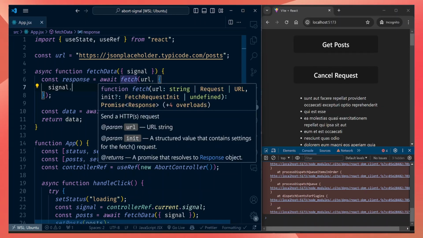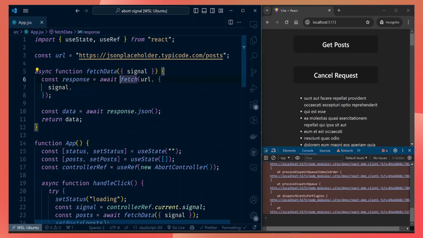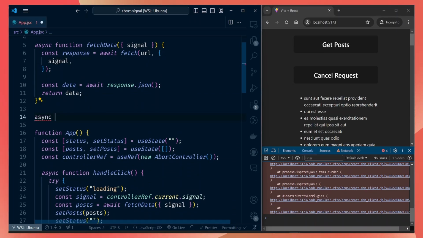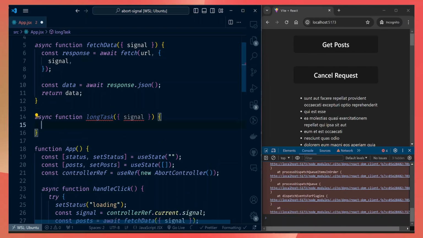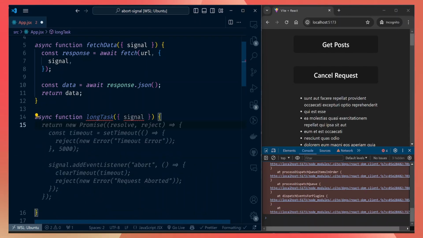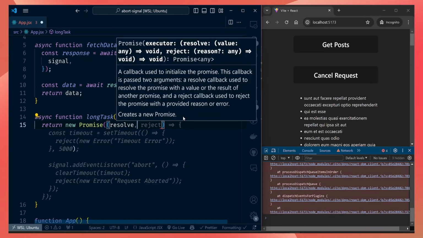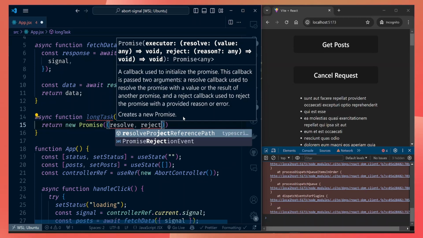So this introduces new ideas that we can use to cancel. We realize that we can actually cancel any asynchronous activity in our app. It doesn't have to be a fetch function. So for example, we could have an async function called long task. This function expects a signal passed into it, and here we perform something that takes time to complete. So we could say we are returning a promise, with a resolve and a reject like that.